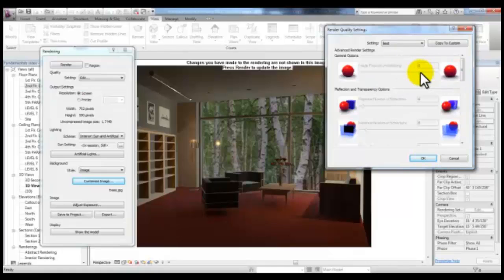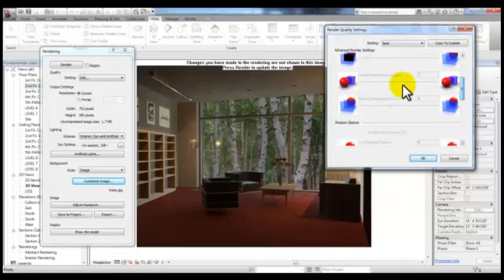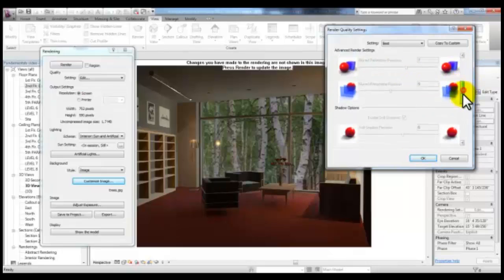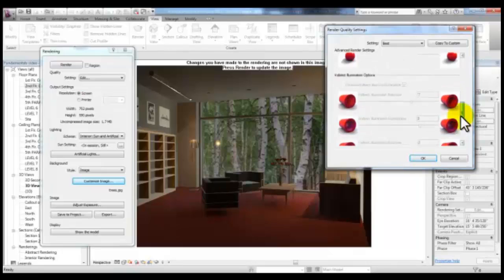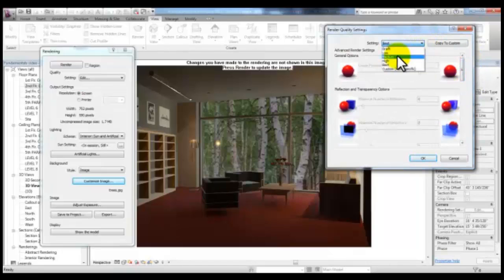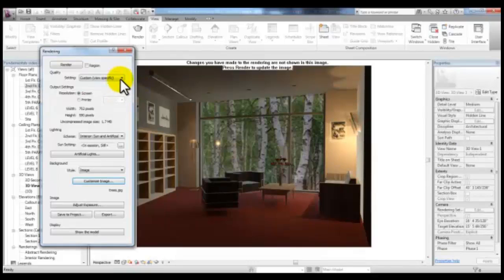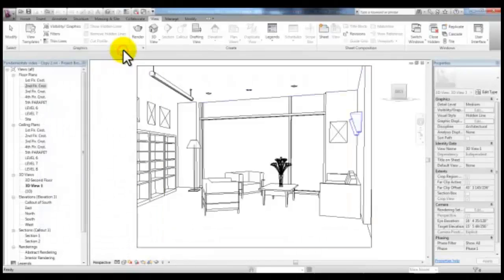like smoothing out the jagged edges in the rendering and the blurred reflections. As a choice, you can set one of these current and then pick Copy to Custom. When you pick Copy to Custom, you can then edit that type of setting for this view. I'll go ahead and cancel out of this dialog box and close out of rendering.